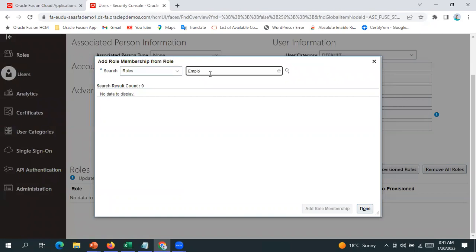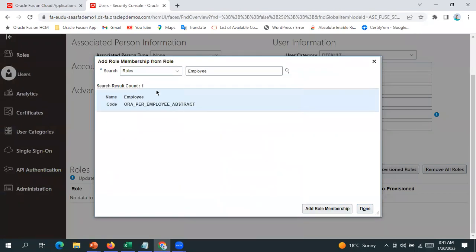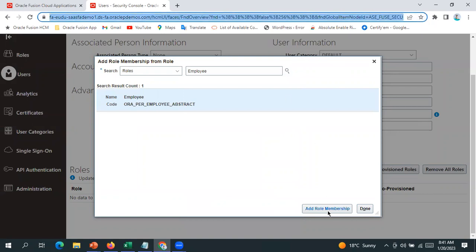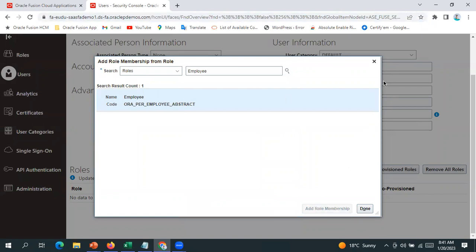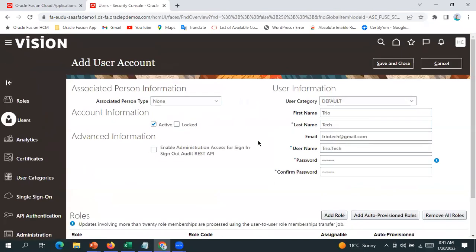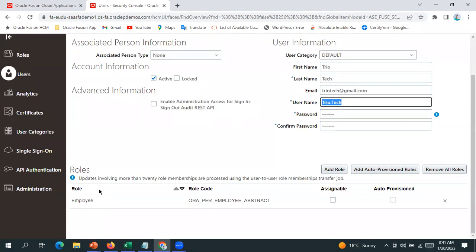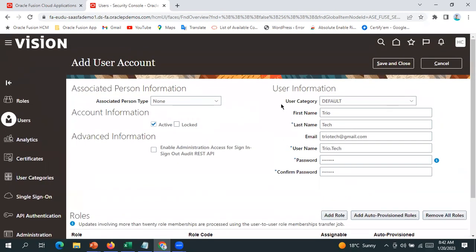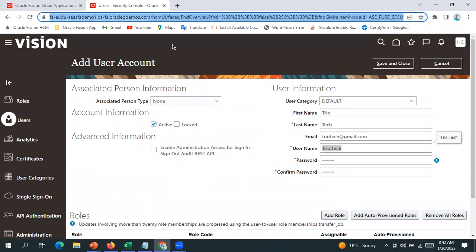Now what I will do, team, is add just one basic role. We have an employee role in the system, which is a very basic fundamental role, team, which will give access to employee self-service. As a user, he can check his personal details in the system. Only that access it will give. Only one role I'm assigning to the user. And let's check what access this person is getting in the system now.